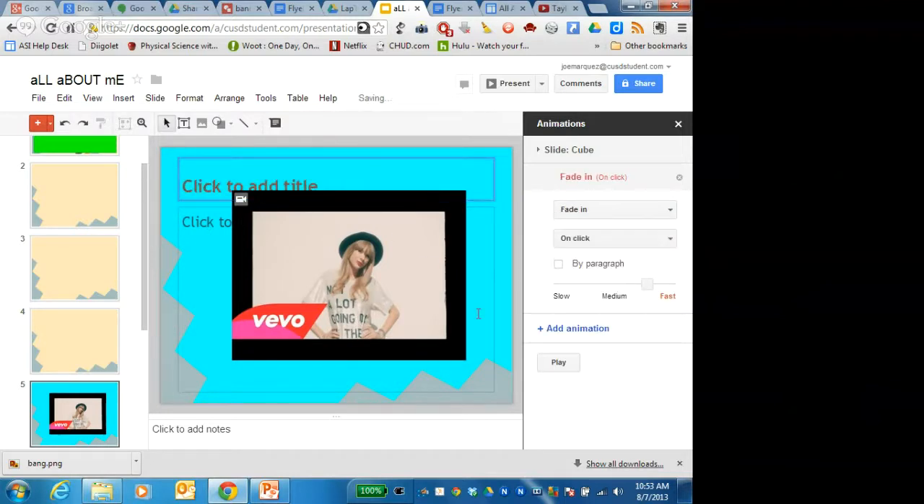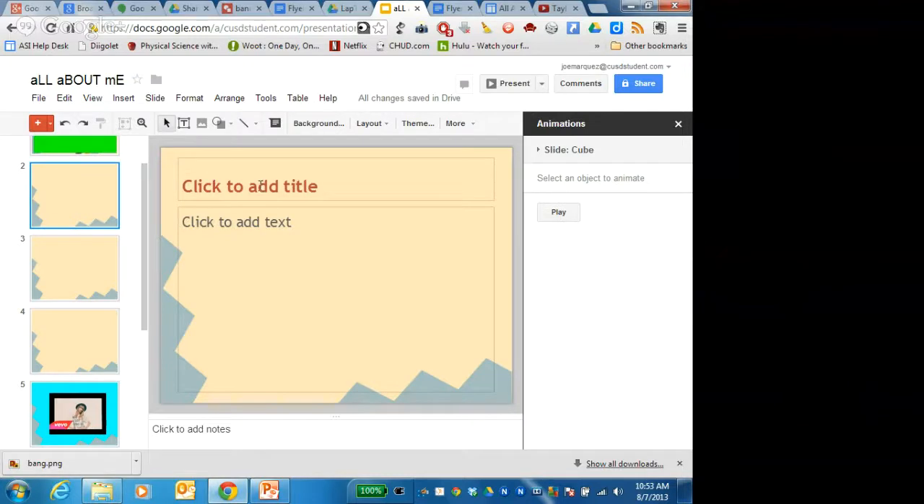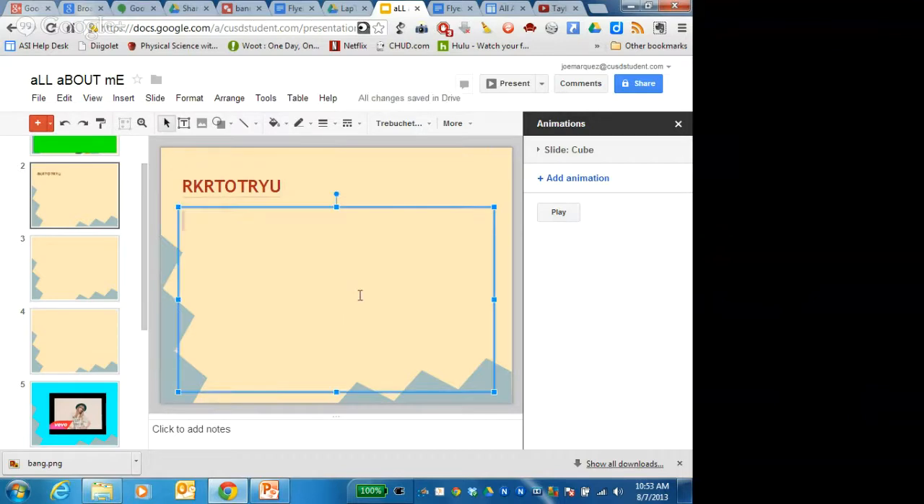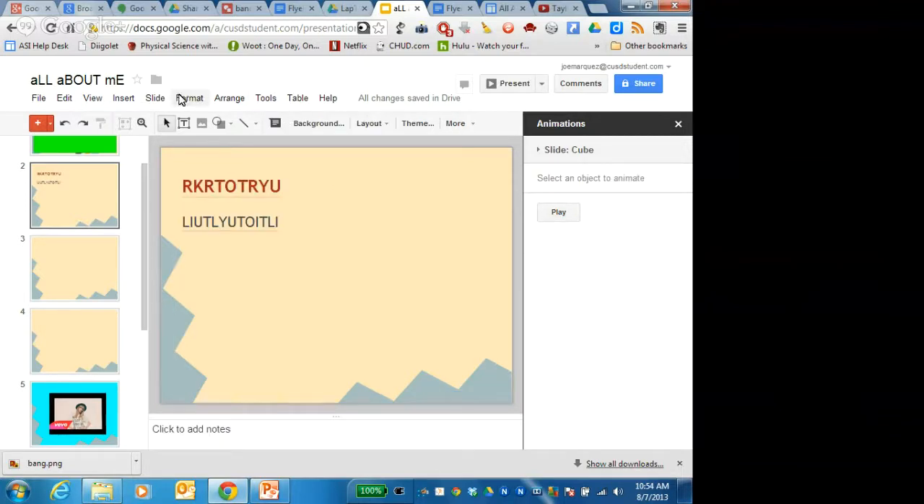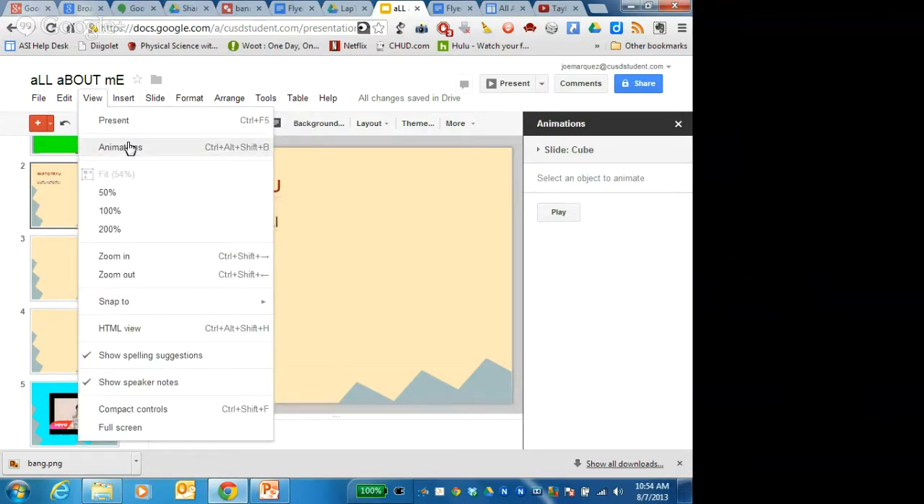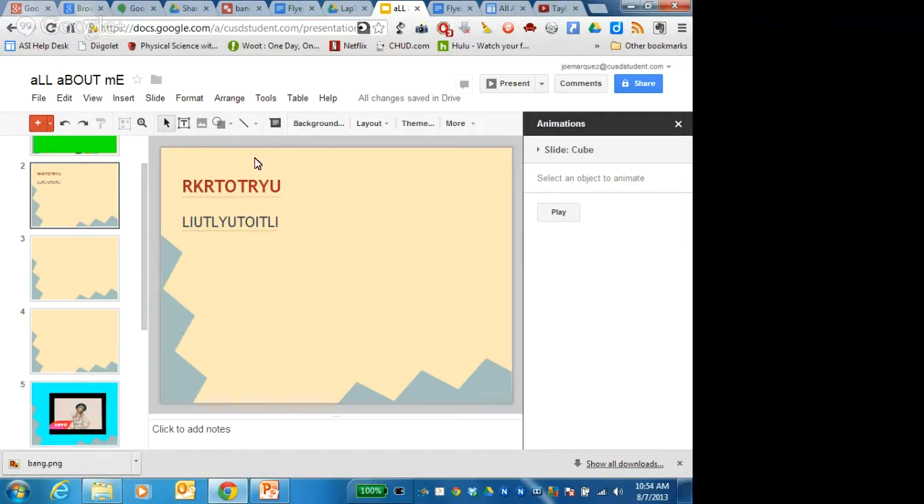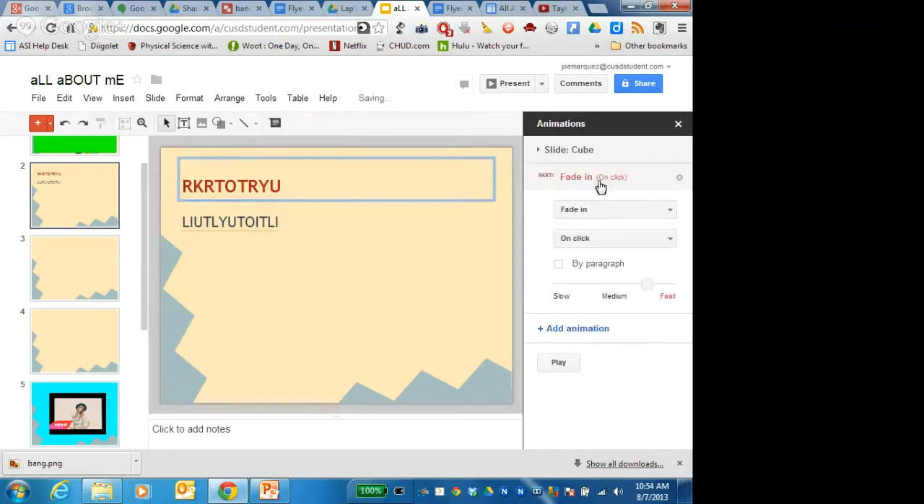We're going to leave in 5 minutes. So you can actually do the same thing with your words as well. If you type something in, and this is what you wrote, and this is what you wrote, then this is your animation pane. To get to your animation pane, you just click on View Animations. You can click on this object, add an animation to that object, and let's say you want it to fly in.